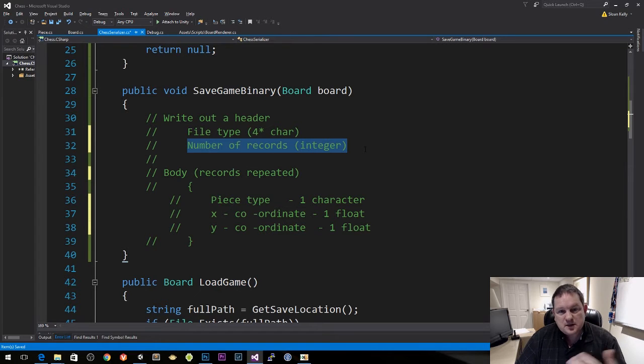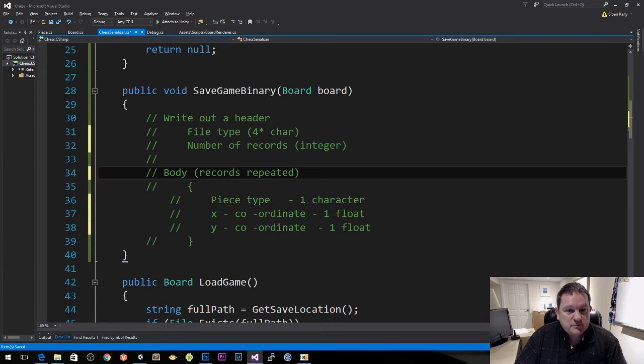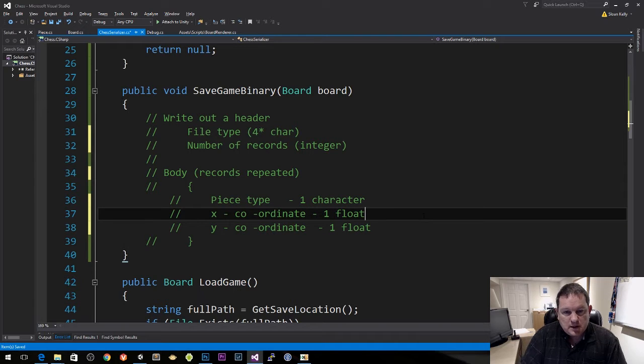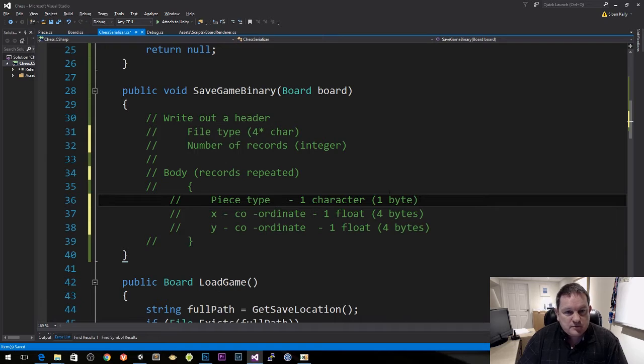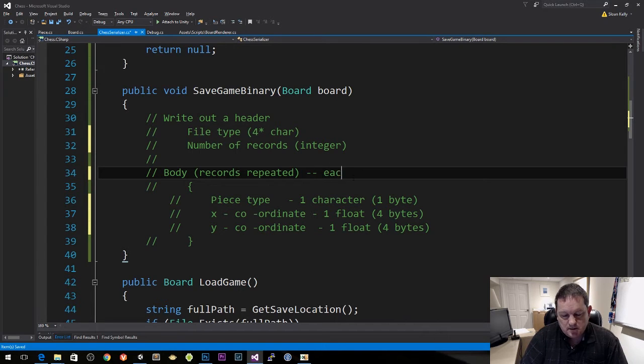Our number of records is going to be 32 because we have 32 pieces on a board for the default game, and then the body is the records repeated. Each record is going to be 1 character plus 1 float plus 1 float. A float is 4 bytes, which means that each record is 9 bytes long.